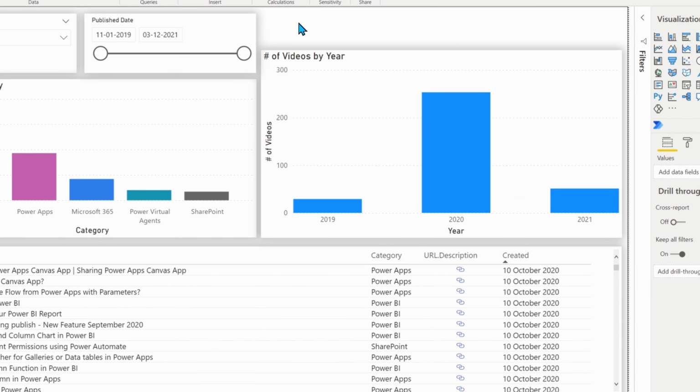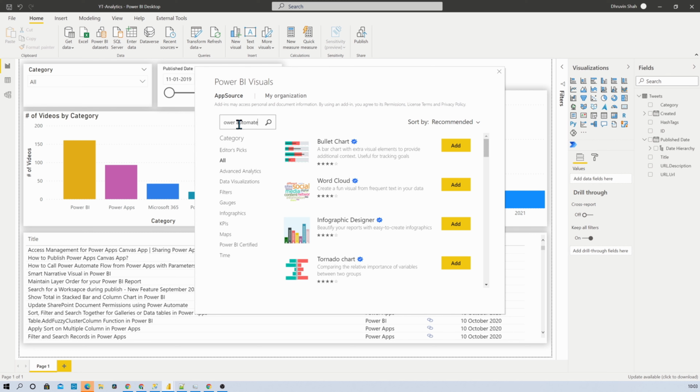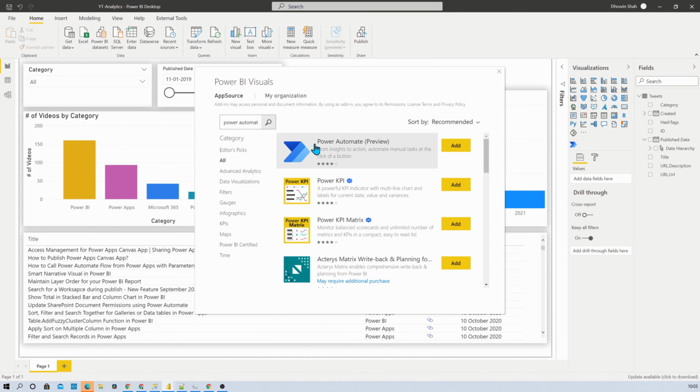To add a Power Automate visual to your Power BI report, first of all, you need to click on this Get More Visuals and you need to open Power Apps AppSource. So once you click on that, it will open AppSource for you. From here, you need to simply search for Power Automate visual. So search for Power Automate. Once you click that, you will be able to see the Power Automate visual as a preview over here. And just click on Add from here. I already added that, so I'm not going to click on Add from here.